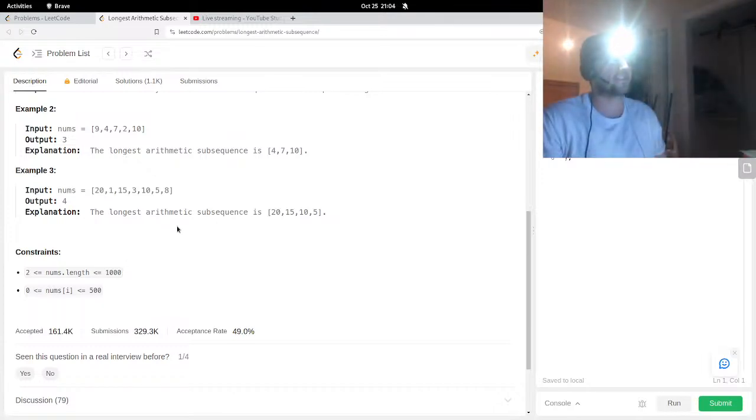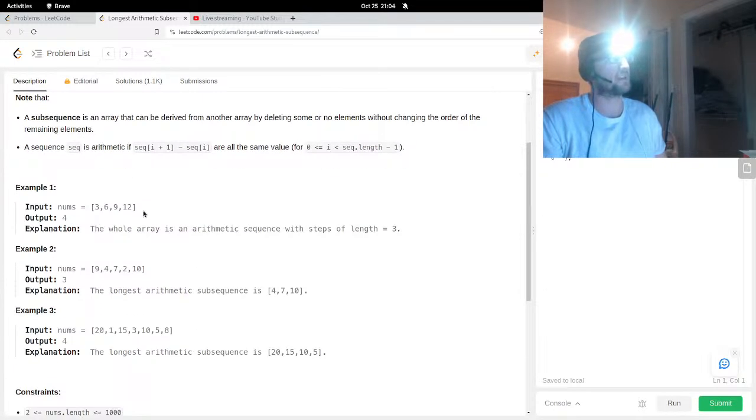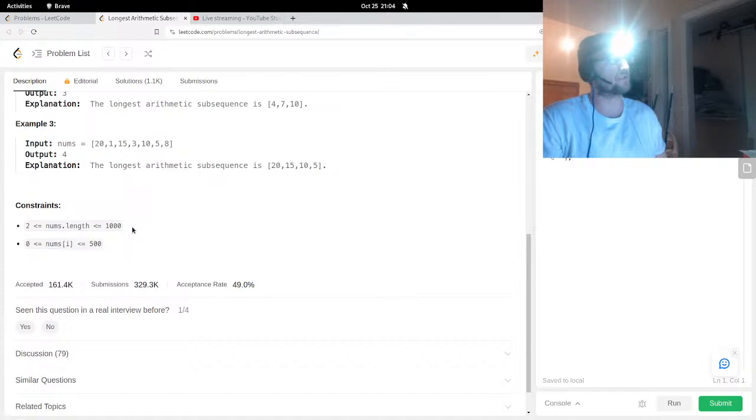Interesting. Also, I can reduce the memory slightly and not have to use unordered maps because these numbers are bounded.